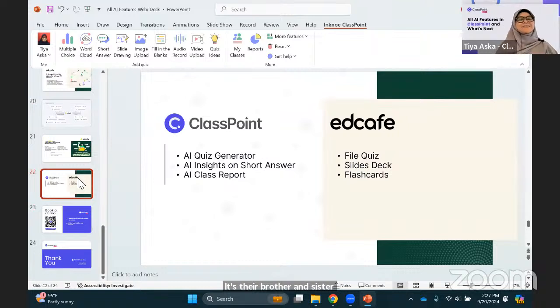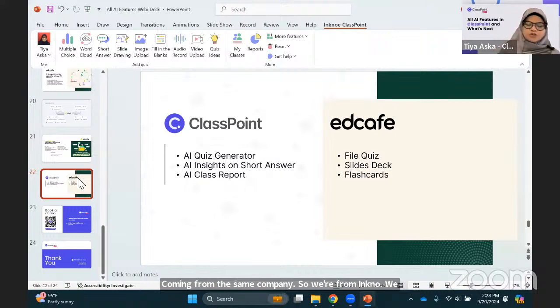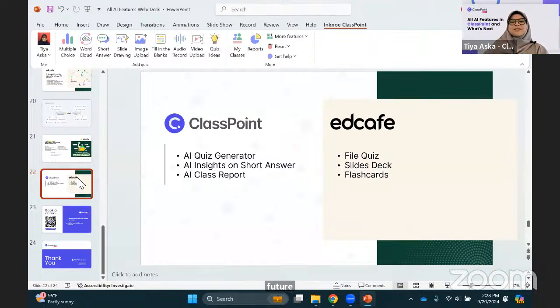Coming from the same company. So we're from Inkno. We have these two products. Our mission is to empower teachers around the world, so again, they can focus on what matters, which is students, to shape the character and to create the future of education as well.